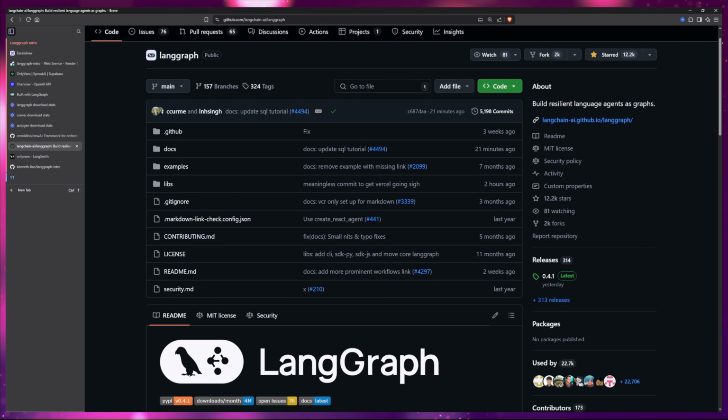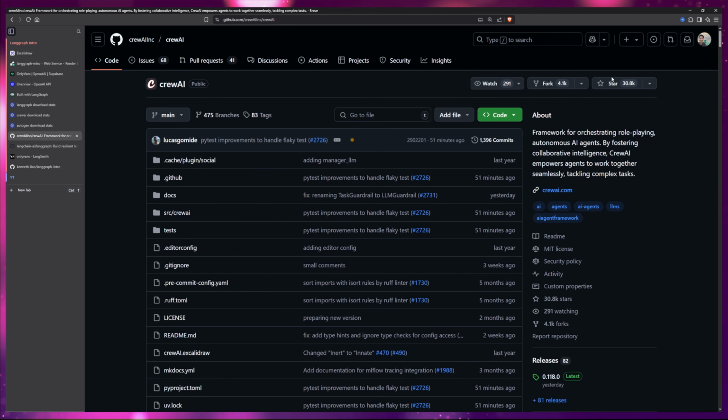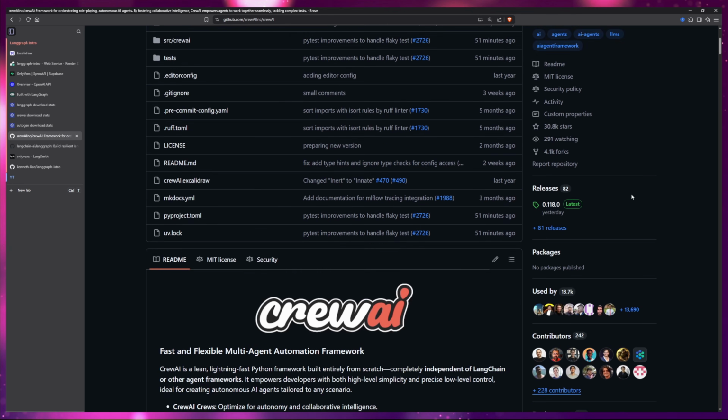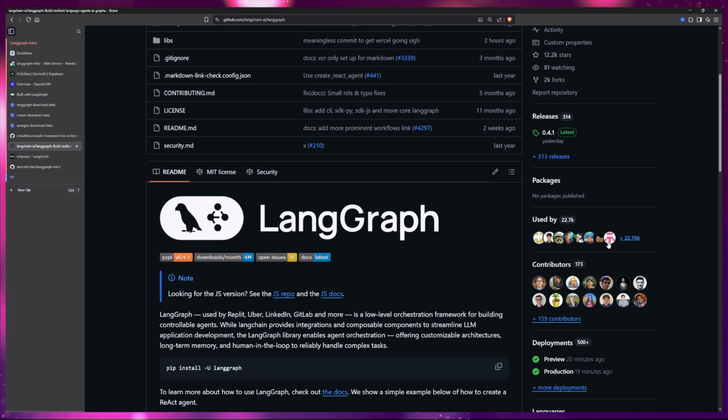behemoth in this space. Interestingly, if you go to the GitHub repositories, you'll see that LangGraph has 12,000 stars, whereas Crew AI has a lot more. It's got more than double, actually. But interestingly, if you go down to the used by section, you'll see that Crew AI just has around 14,000, while LangGraph has around 23K. So it almost flips, where you have twice as many projects on GitHub using LangGraph.